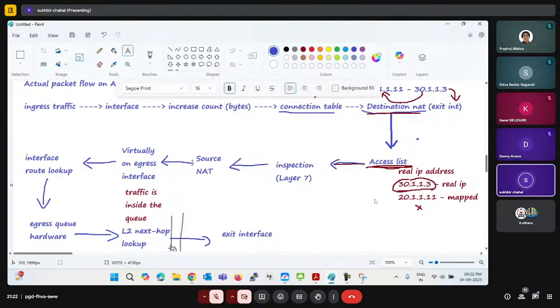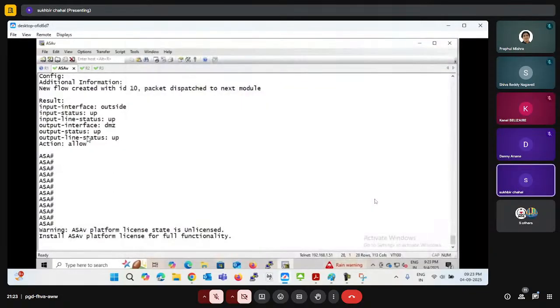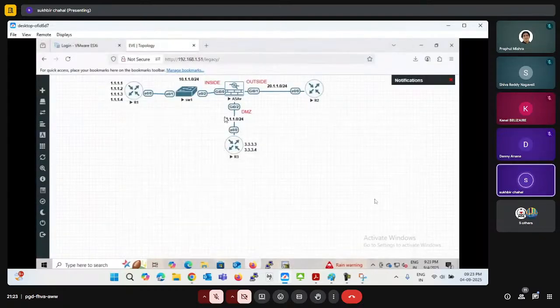Okay. So now we did these steps like layer 7 inspection. Source NAT we will talk about later when we go to twice NAT, because right now we are using just one NAT configuration, right? But now the point is that traffic is forwarded virtually on the egress interface, no problem. Now how can we make sure about the interface route lookup? Interface route lookup is whenever we put a route on the firewall for the destination network. Just a minute. Now, on this firewall, we put a route for 3.3.3.3.